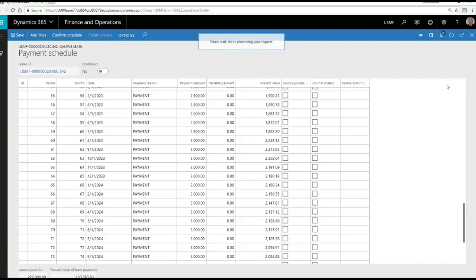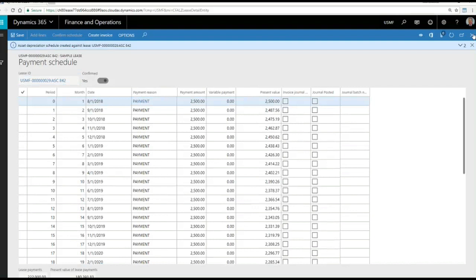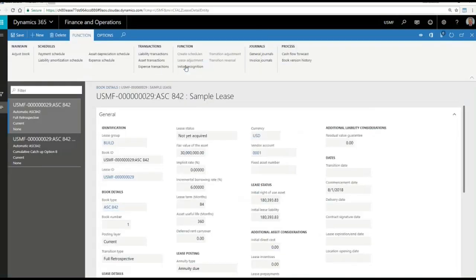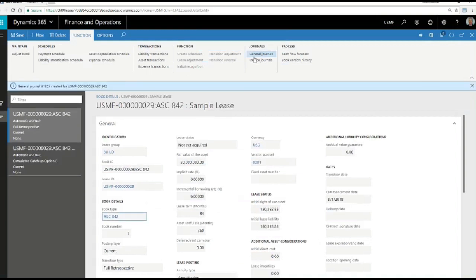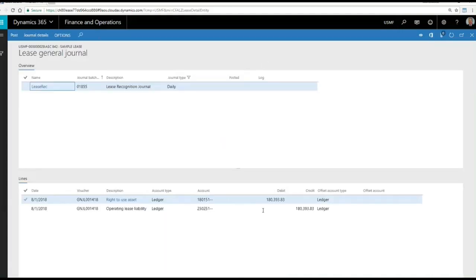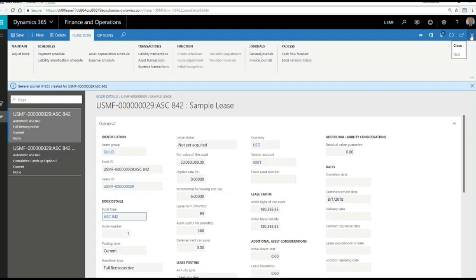Once I've confirmed that schedule, it's now ready to put this on my balance sheet by simply saying I want to do my initial recognition. The initial recognition is in creating the journal entry. All the accounts are set up in our posting parameters, so you can control what balance sheet accounts this actually hits. I can actually see that journal entry right from inside the system here. Let my D365 wake up. There we go. I see that it's gone ahead and debited my balance sheet asset account and credited my liability account.